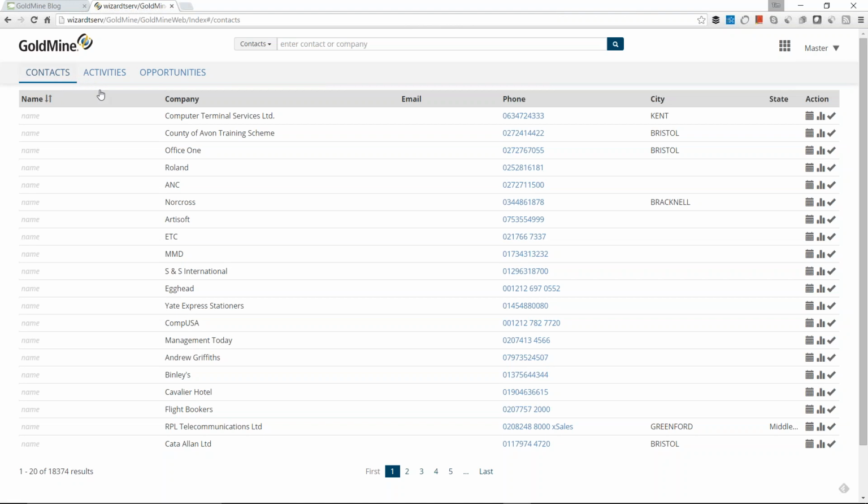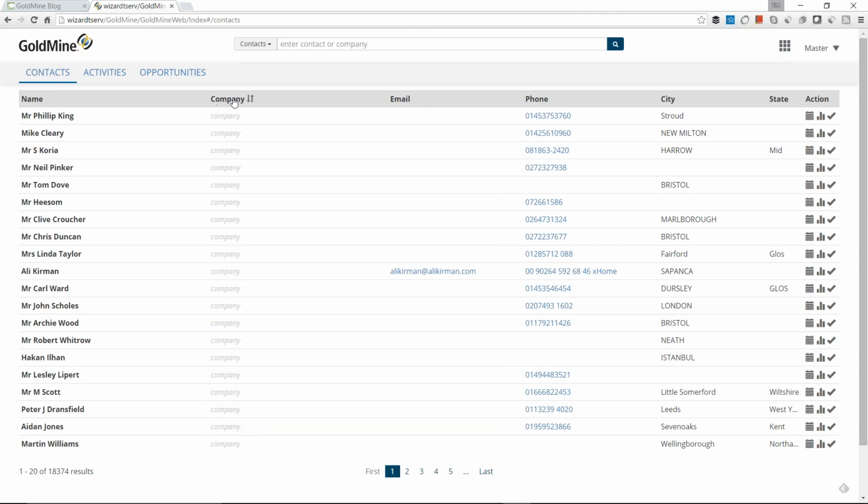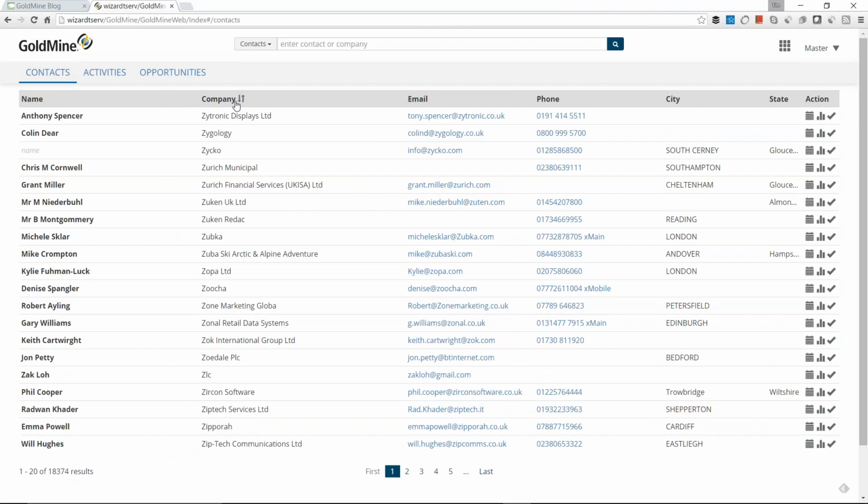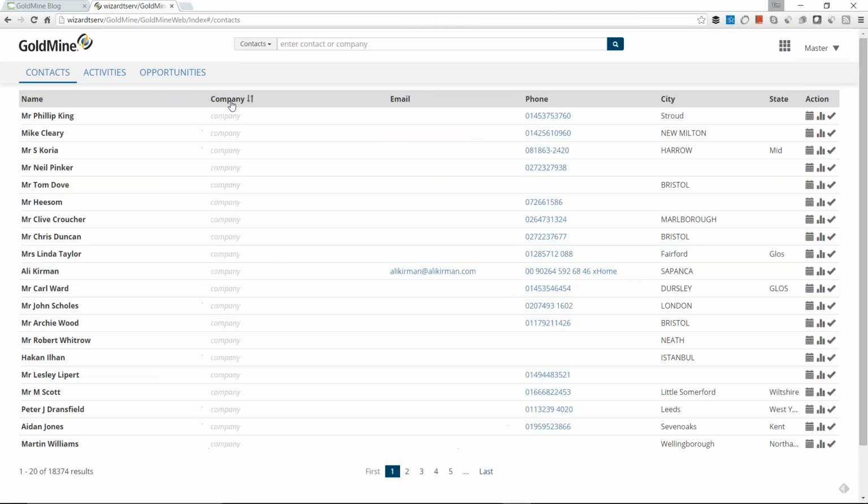I've logged in and I'm showing my contacts at the moment, and we can see here in contact name order all of the contacts in my system. Down the bottom left-hand corner there, I've got 18,000 odd records. GoldMine Web is very, very fast. If I click on the company header, we're sorting 18,000 records really quickly. It's a very quick way of accessing your contacts and getting to the information that you want to know about.